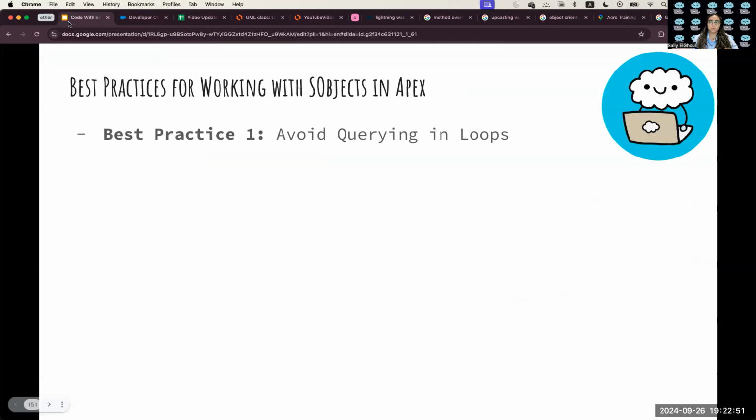So that's the first one. We want to avoid doing any SOQL statement inside a loop. The second one is we want to bulkify any DML statements. So what do I mean by that?